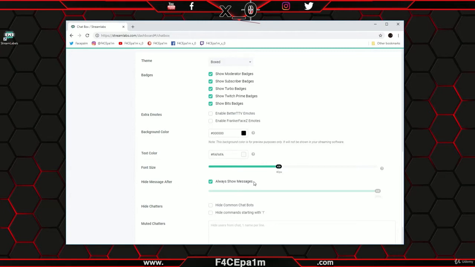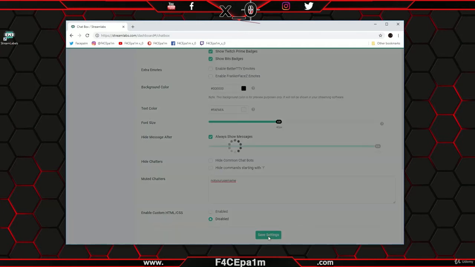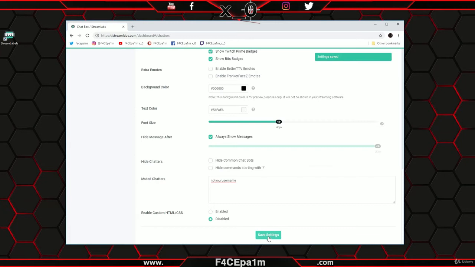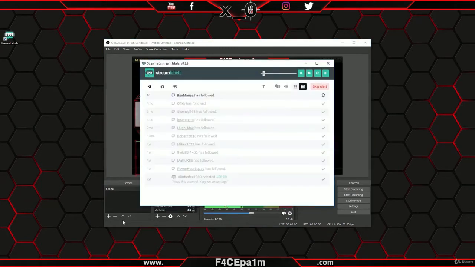You can also choose to hide messages after a certain amount of time, hide chatters, and last but not least, mute utterly unfunctional idiots from posting rubbish in your chat by typing their username in this field here. Trust me, this one will come in real handy. Oh, and don't forget to save your settings before exiting out of this tab. At this stage, you can close the Streamlabs webpage while you stream. Just make sure that you keep the Streamlabs app open at all times.